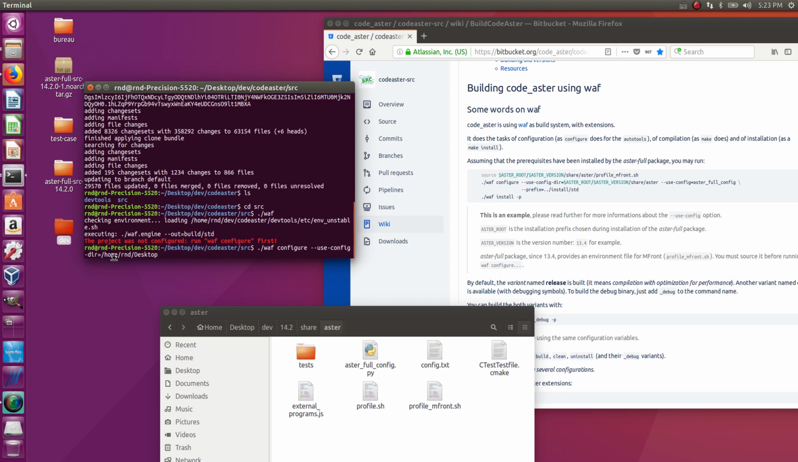Make sure that this is for your computer. This is the name of my computer, but you have to put the name of your computer and the place where you have this installed. 14.2 share aster. Okay, that's it. And now we need to give it --use-config equal aster full config. This config is used because I installed from the Aster full package on the website. There are other ways to install, but if you're like me, external to the EDF company, then you'll have to use this way.